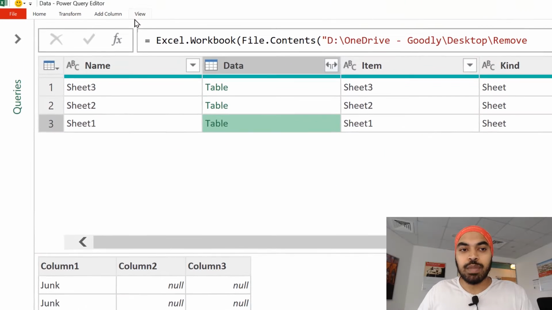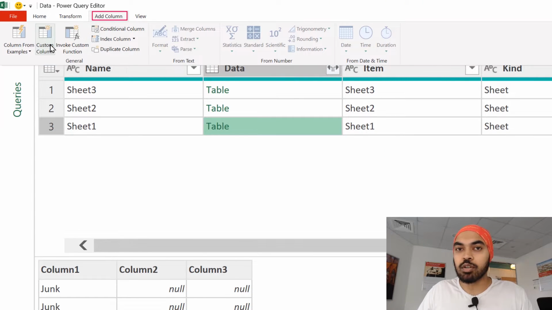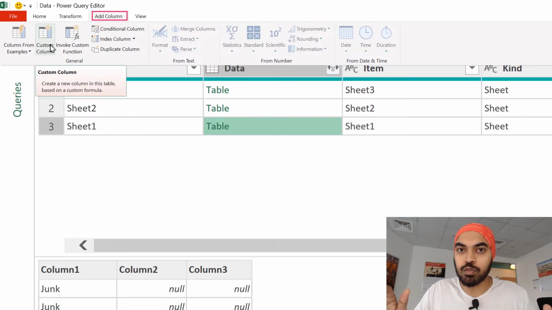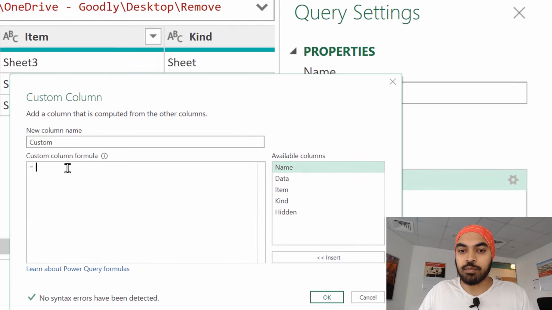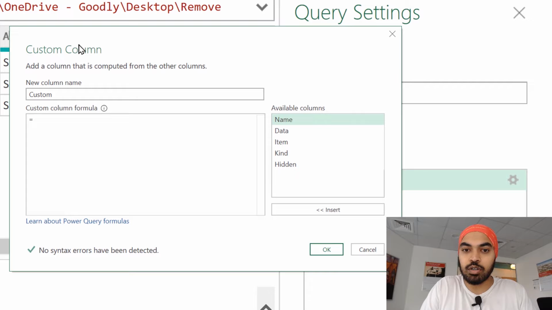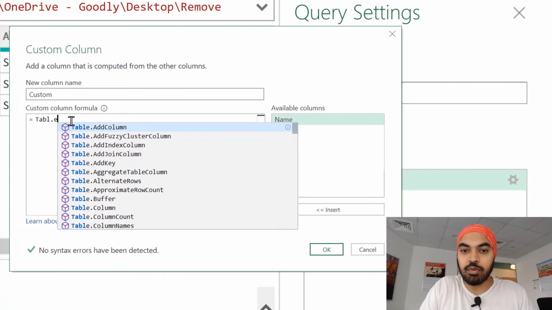All right. To be able to do that, I'm going to use the Table.Skip function and skip the first 2 rows of the data, assuming that 2 rows are junk in every single data set. So I'm going to go to the Add Column tab and create a new custom column. In the custom column, I'm going to use the function called Table.Skip. So let me just write that, Table.Skip.